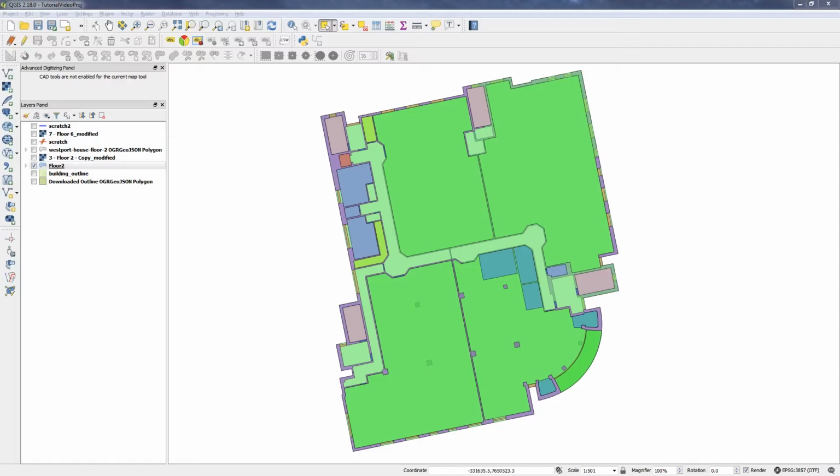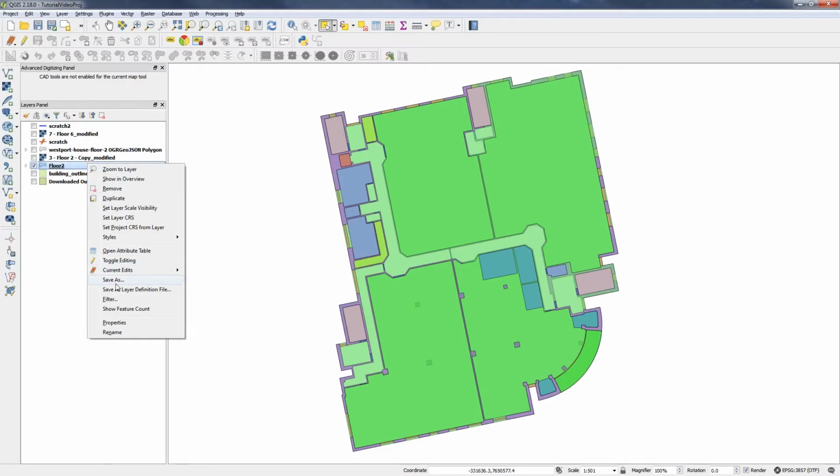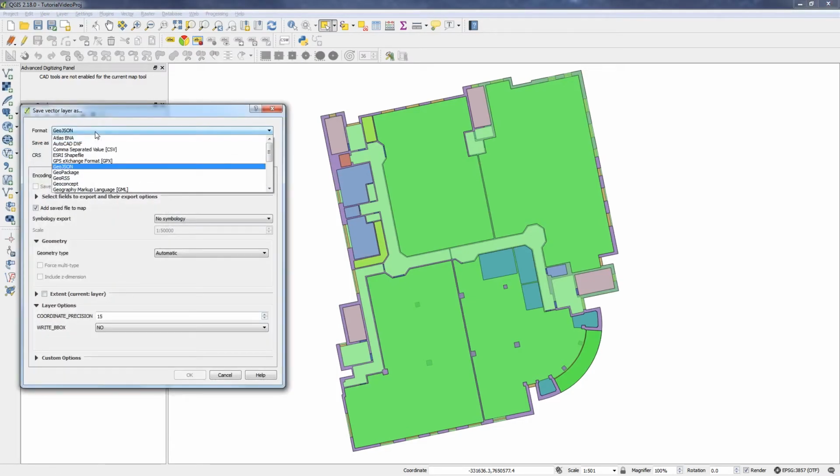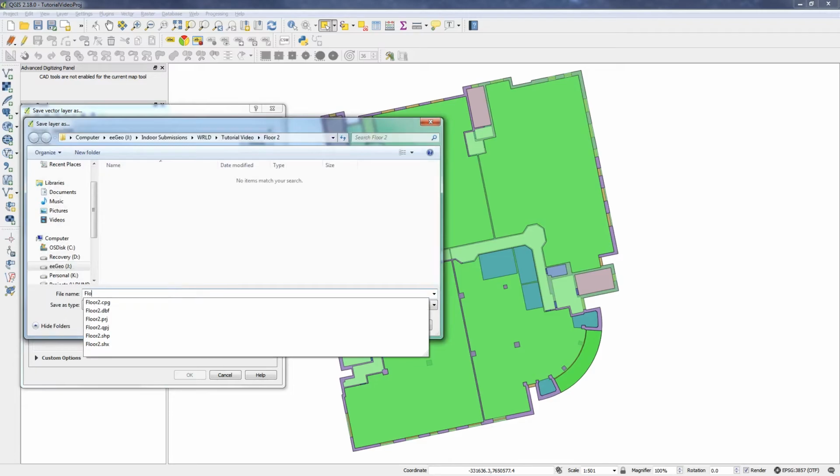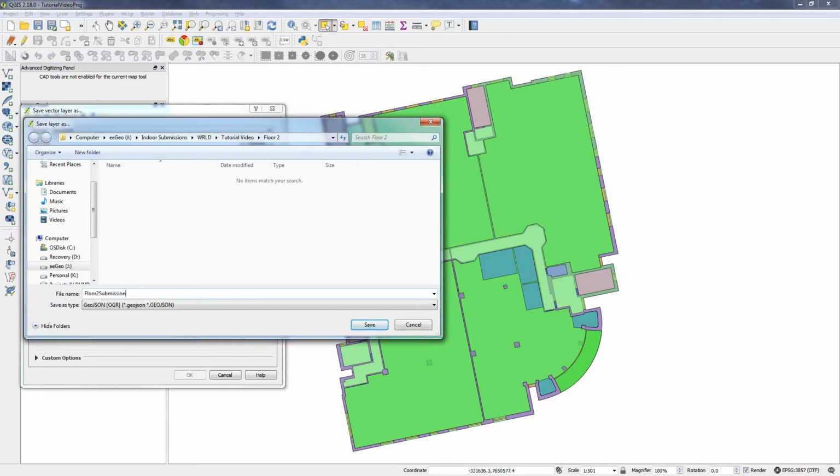The next stage is to export your level to GeoJSON. To do this, highlight the layer you created in the Layers panel, right-click, Save As, and choose GeoJSON from the drop-down menu. Under Encoding, select UTF-8 and change the CRS setting to EPSG 4326 WGS84 Mercator. Enter a name and location for your file and click OK.